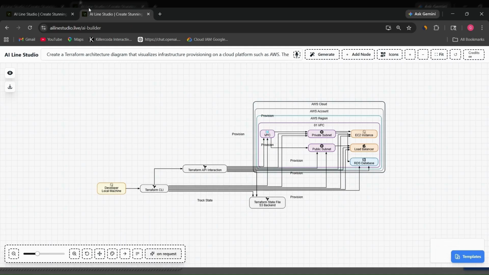So after successfully registering on the platform, the first page you would be redirected to is the workspace page. Over there you would see a feature called cloud architecture. Please click on it, and in the next pop-up you need to select system architecture, because in AI Line Studio, we use system architecture diagrams to generate Terraform diagrams.